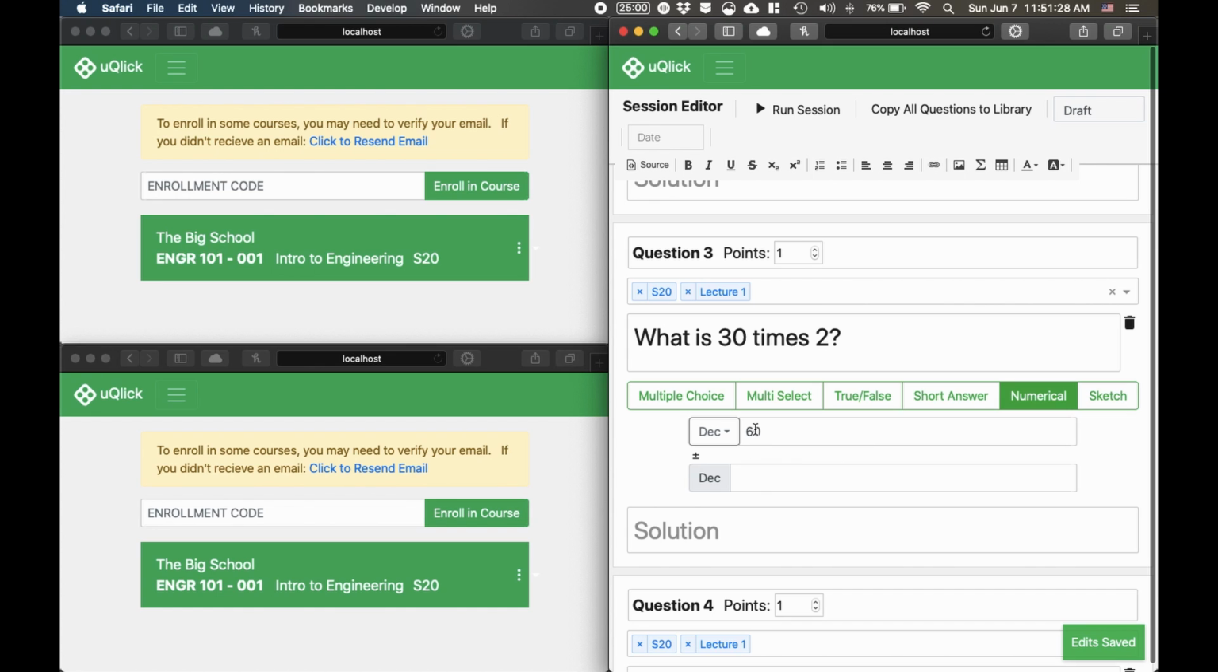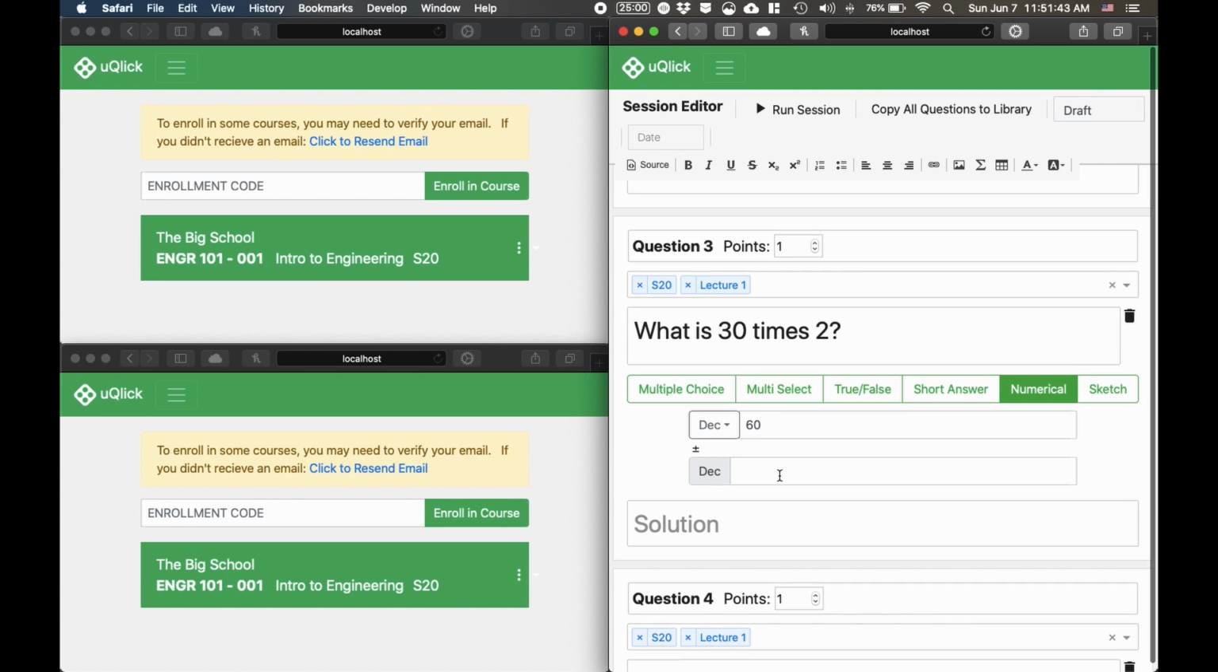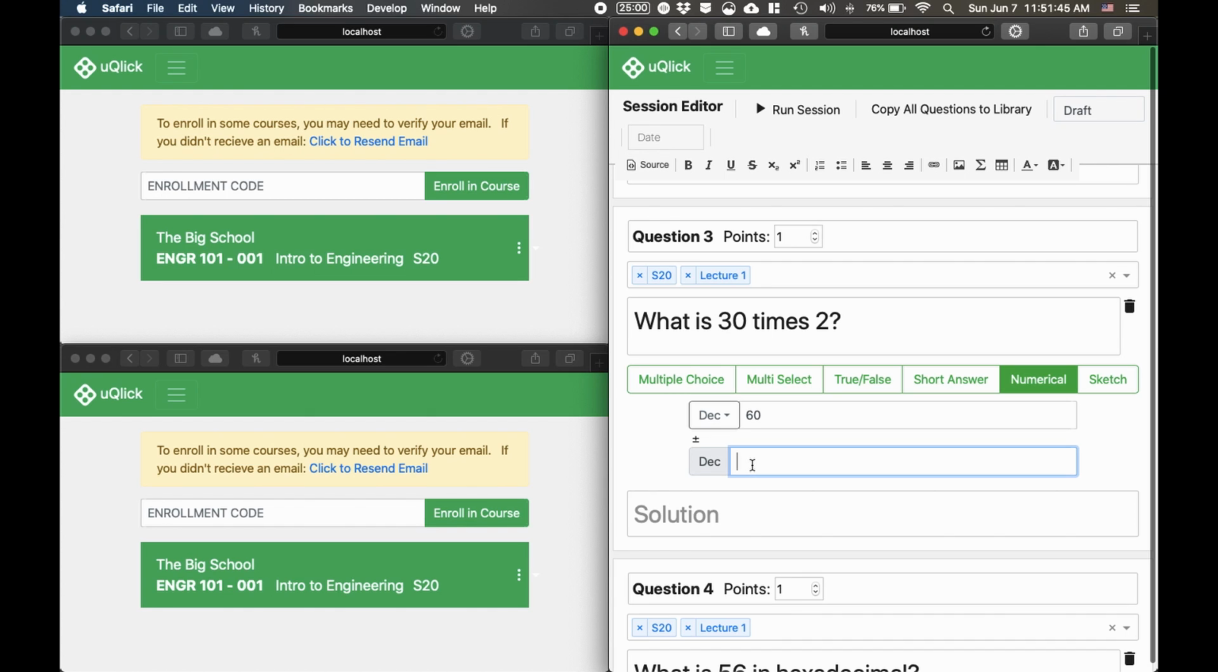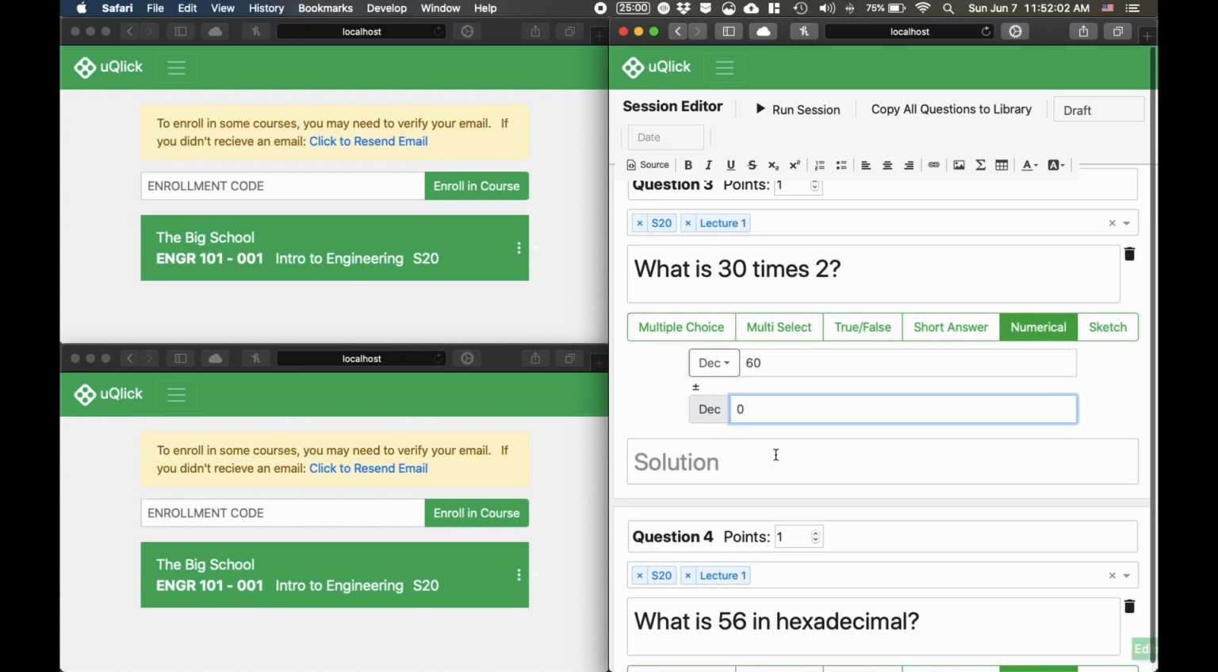The numerical question involves students having to enter a number in response to the question. And this was one that I worked on a bit to improve for uQlick. So like this very simple question, what is 30 times 2? And the answer is set to 60 with a tolerance of 0. But if you did want to allow students to have some error, you could enter a non-zero number. So say if I said 10, it will now accept any response between 50 and 70. I'm going to leave that at 0.